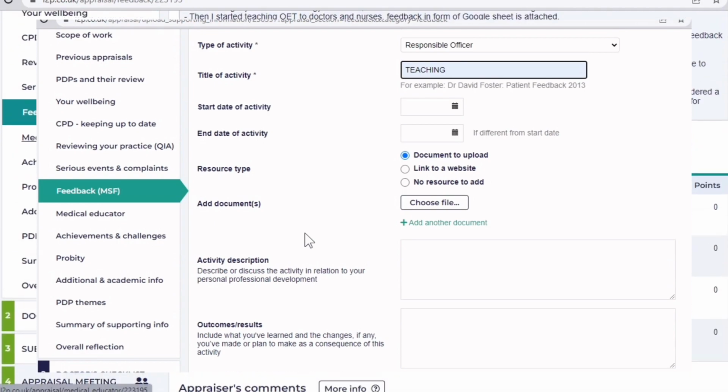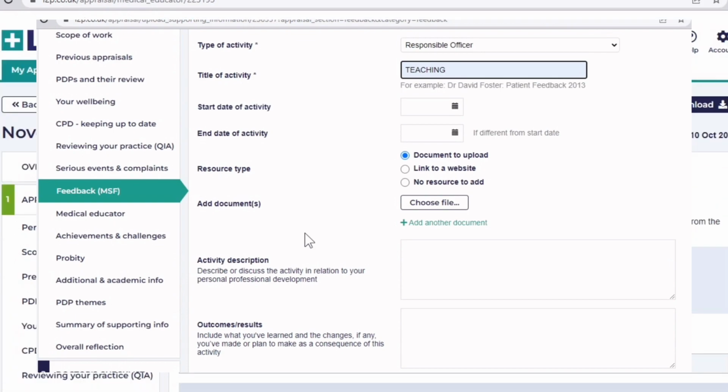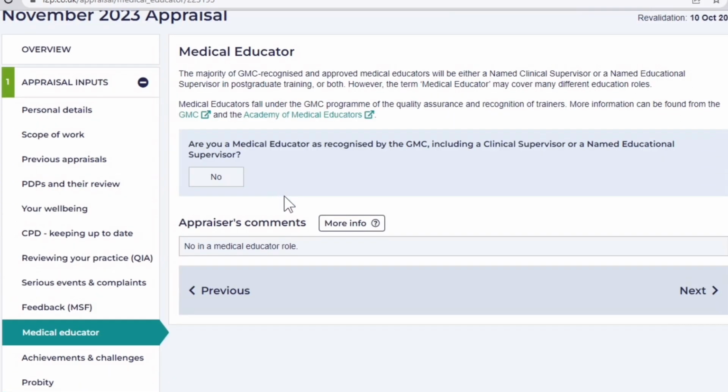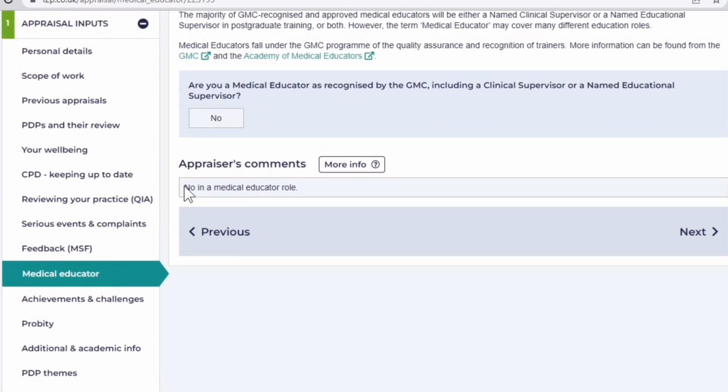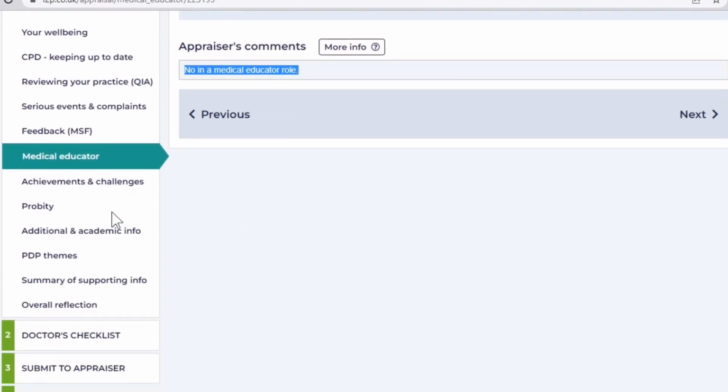After this, the next point is medical educator. This is a note point for you. If you are in your first appraisal or the second appraisal, and you are not given some role by the trust as a medical educator, then you have to select no, not in the position of an educator role. This is the feedback by the appraiser.